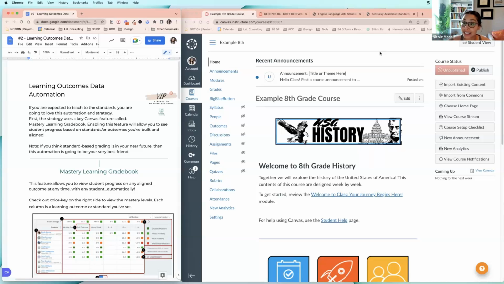If you happen to need this data for standard-based grading, for any data meetings, any IEP meetings, it is readily available for you to run reports on any specific student anytime. So it's helpful in multiple different ways. All right.